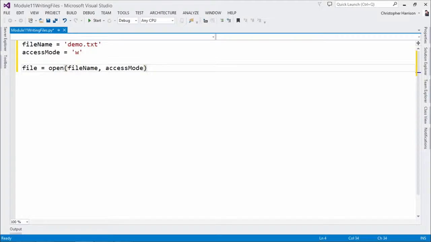Exactly. Now, I'm going to show you about 12 ways that we could write this, because it really is up to you how you want to put all of this together. You'll notice, for example, that I could go just like that: file name, access mode. But one very cool thing that Python does is it supports named parameters.